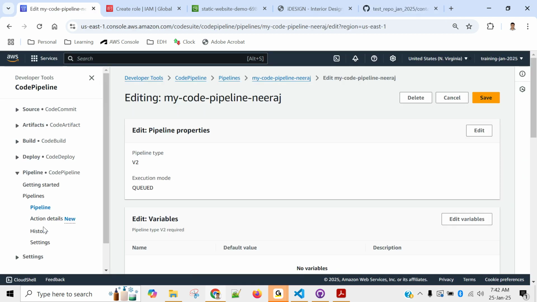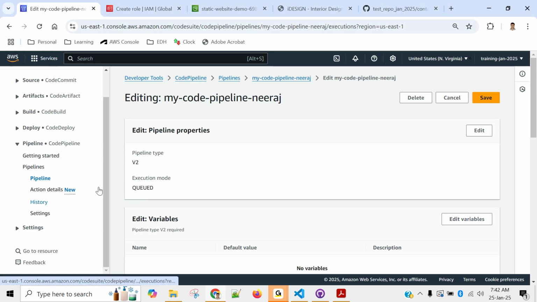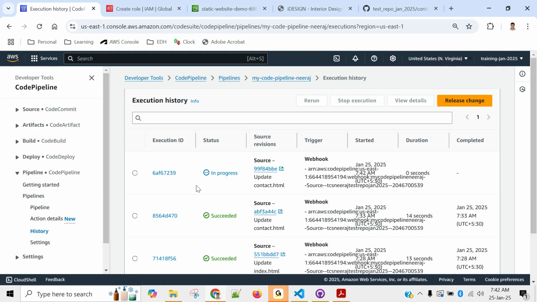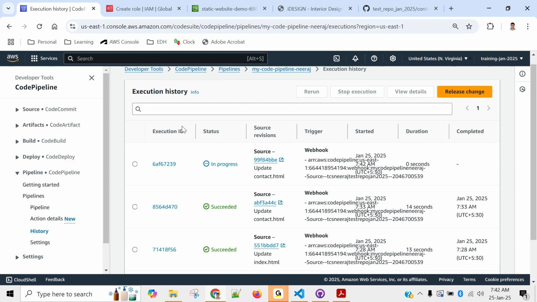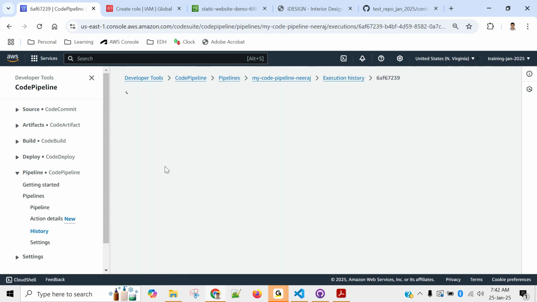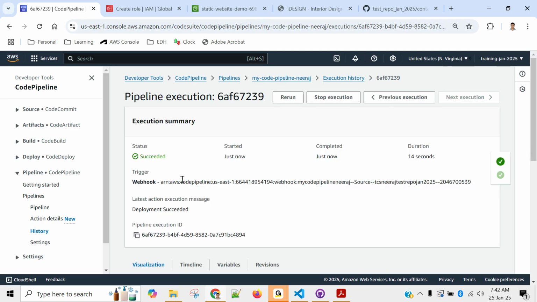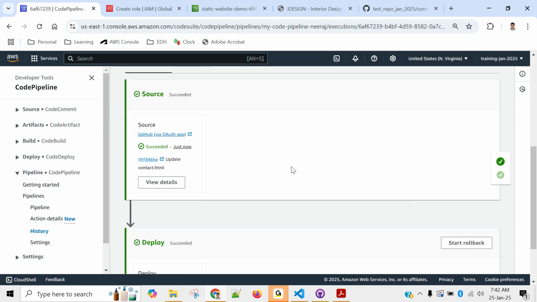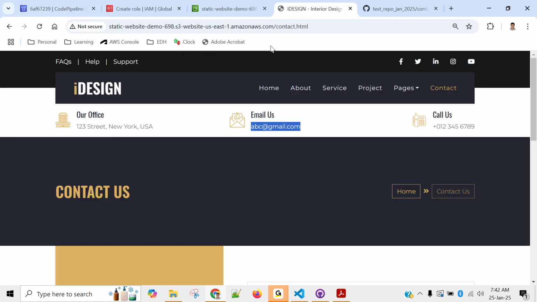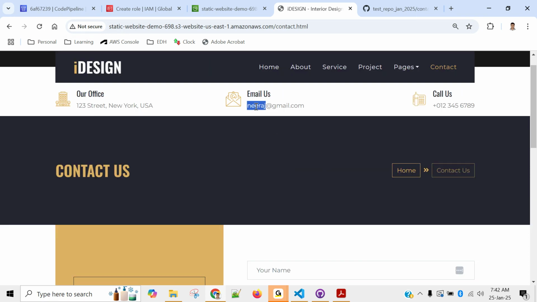Let's go to history. It will trigger the fourth execution. Yes, you see that? One, two, three, four. This one is in progress, and within a few seconds it will be finished. You can click on this if you want to know more detail. Succeeded. Same 14 seconds. Okay, we'll go back to the website and refresh it again, and you see that, right? So making a change to the website is very easy and very fast.